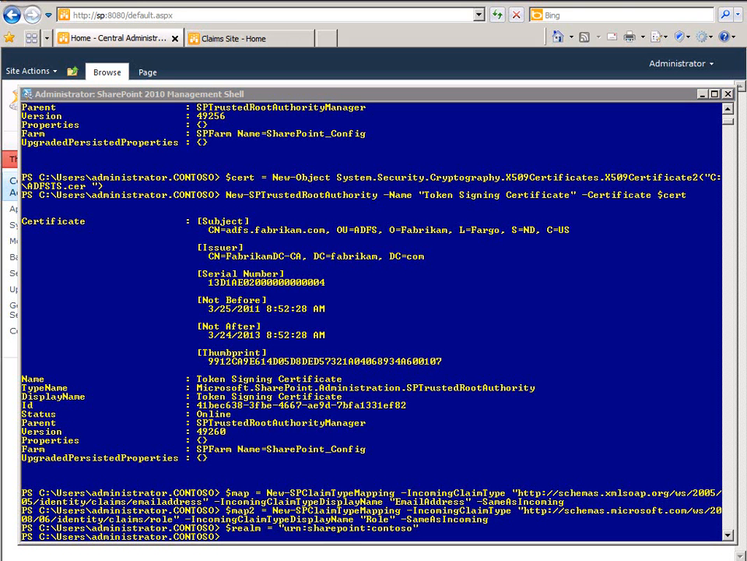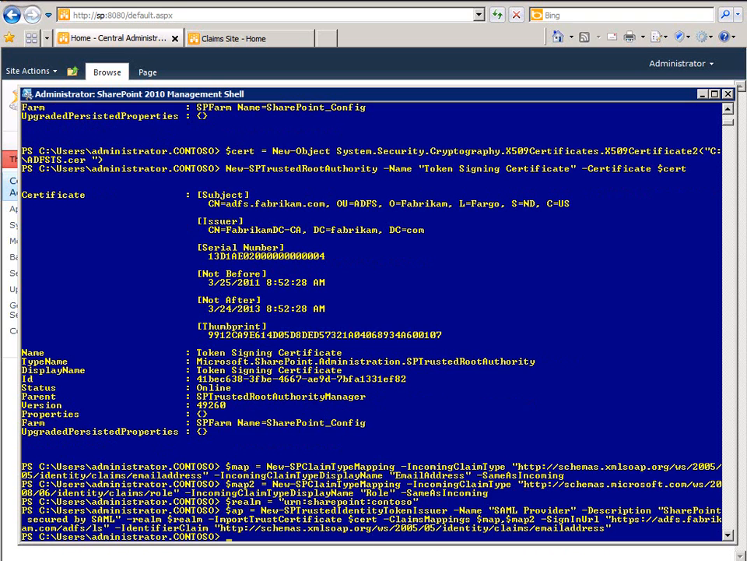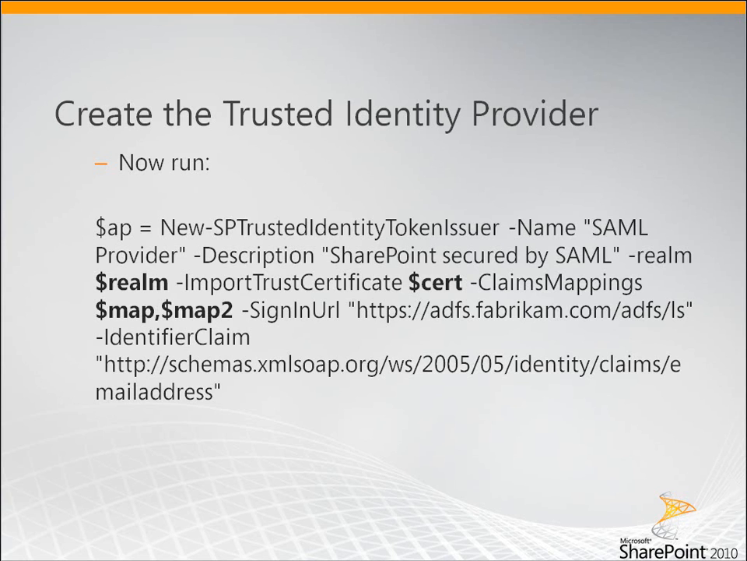Now we've reached the commandlet that ties all of our variables together. This commandlet will allow us to create a new authentication provider, a trusted identity provider for SharePoint. The variables created for $root, $cert, $map, $map2, and $realm will all be used in the final commandlet. Run the following command, and note that the sign-in URL parameter points to the ADFS server in the /adfs/ls subdirectory, and the identifier claim is your email address mapping. The identifier claim will be important to remember when you go to the site to add users.